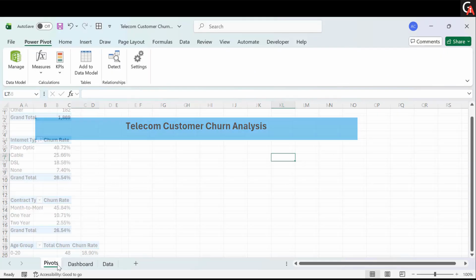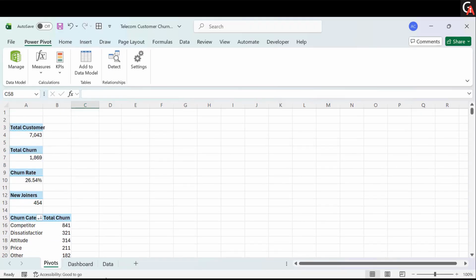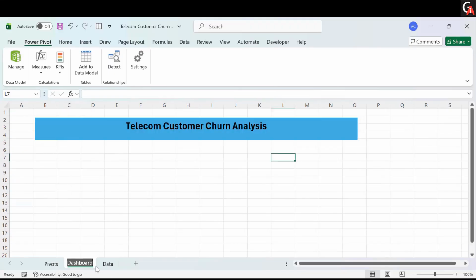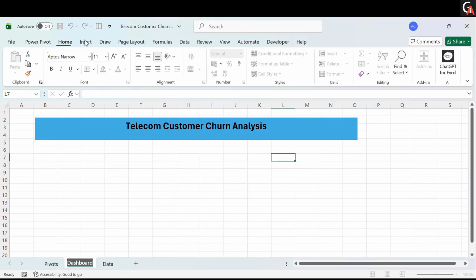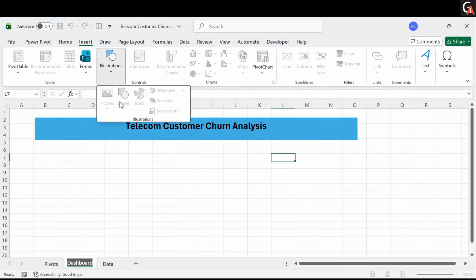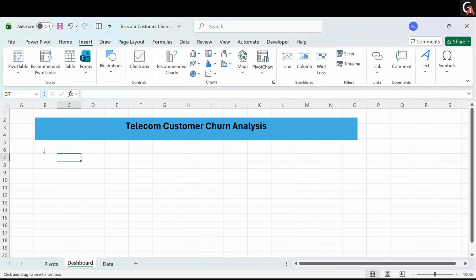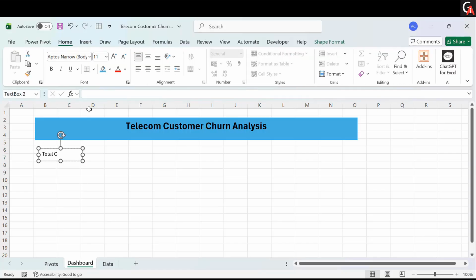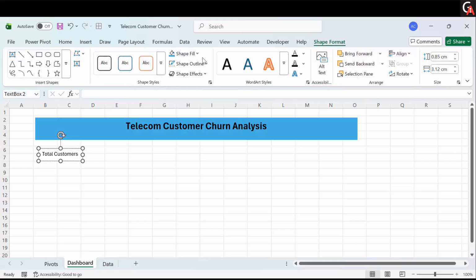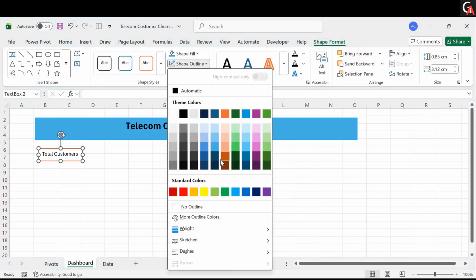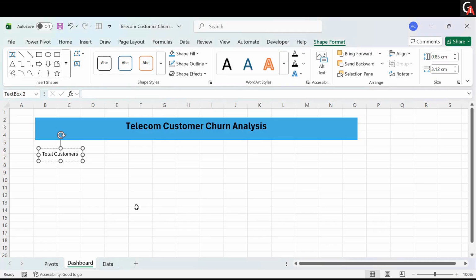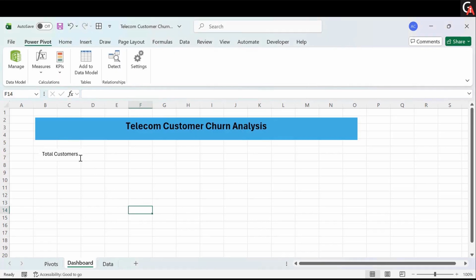The next thing is to add the key metrics onto this dashboard. How can you add them? For that, I'm again going to go to Insert, and from this I'm going to select the Shape option. Here I'm going to type down Total Customers, and this is what my Total Customers is looking like. I'm going to remove the outline. I don't want any outline, and that's the only thing I want over here.